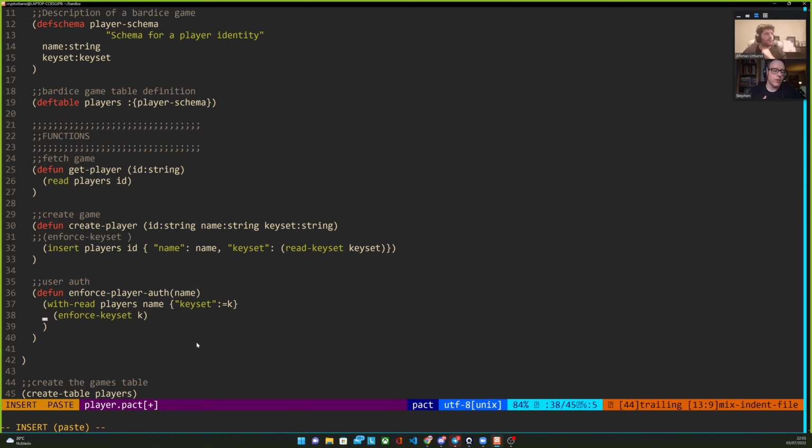So I'm going into players by name. I'm giving you a name, so it's going to be Afonso. And with that, I'm going to read that value and then only get the keyset part of it. That's what it's saying there. And then we're going to enforce the keyset. So let's go look at enforce-keyset and what that is.